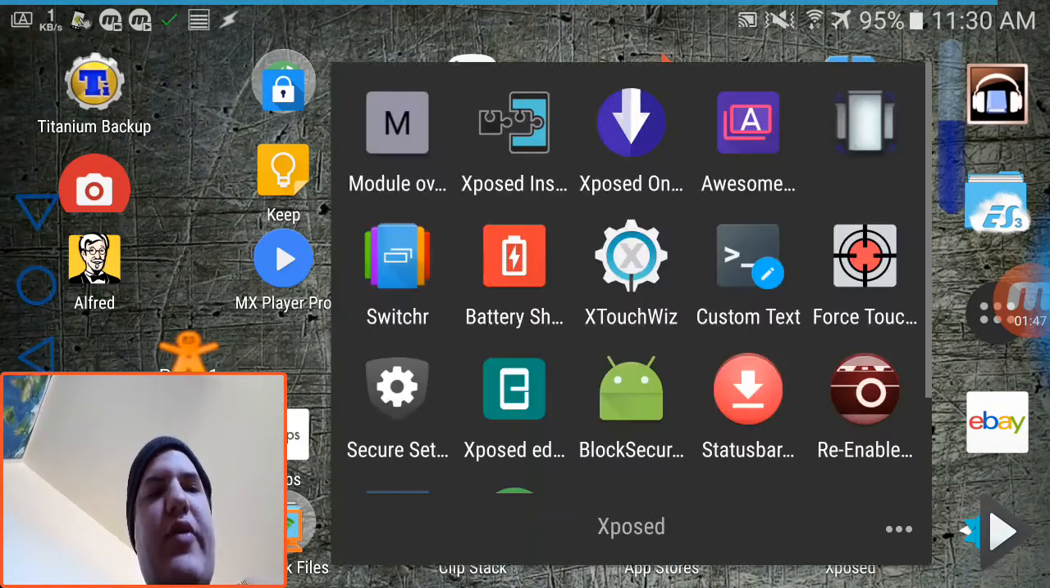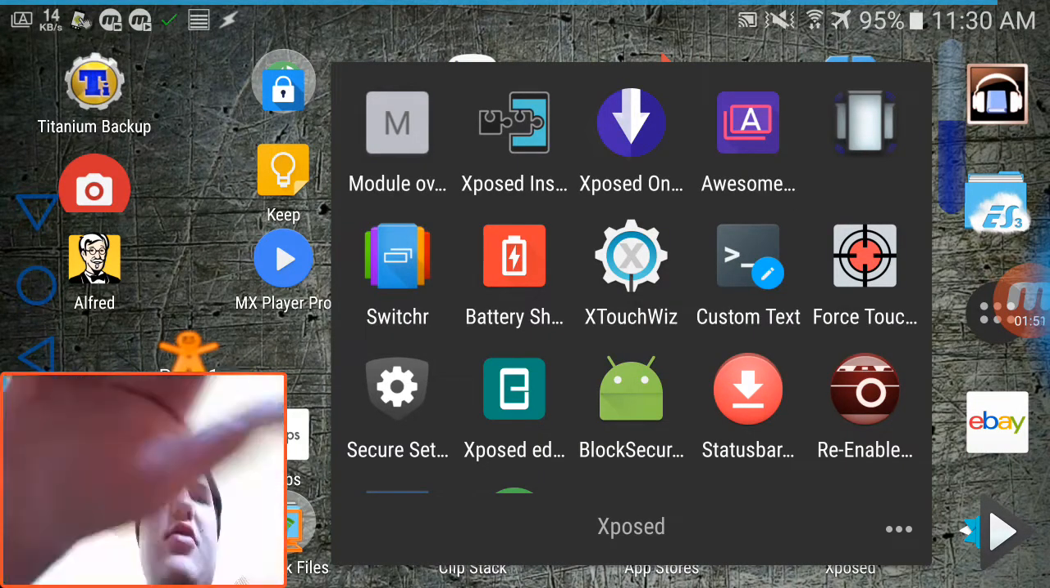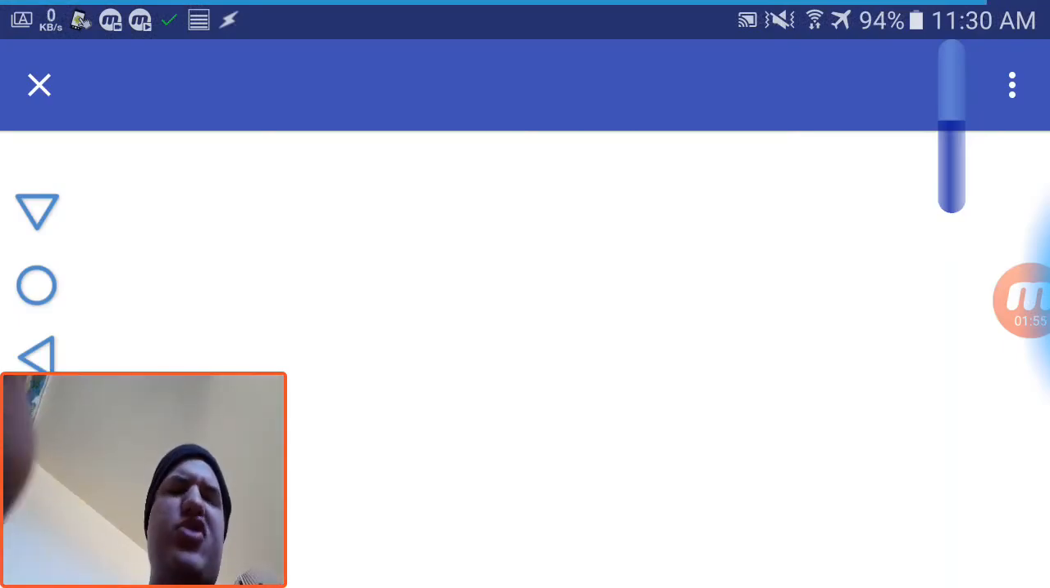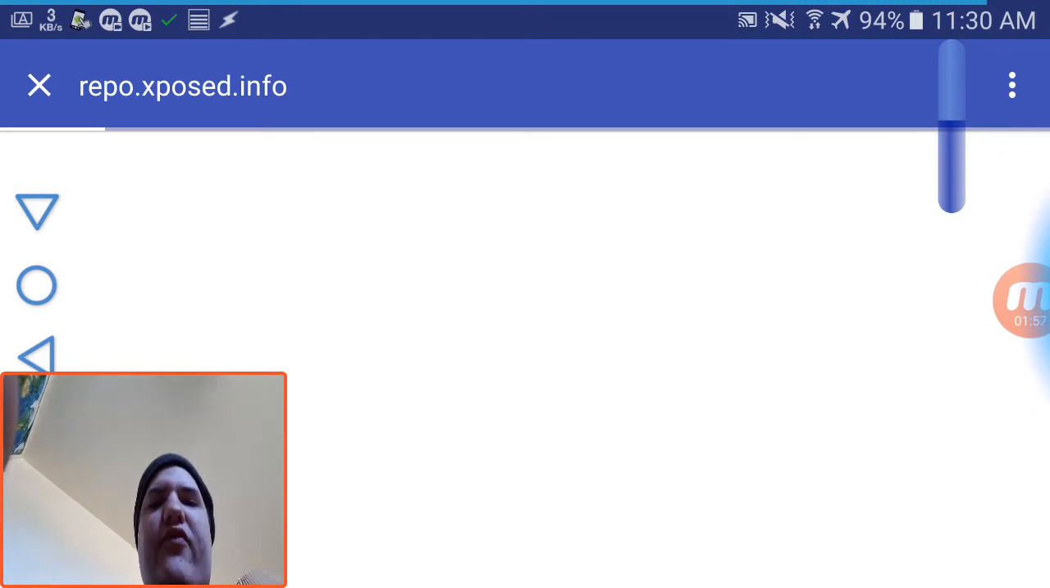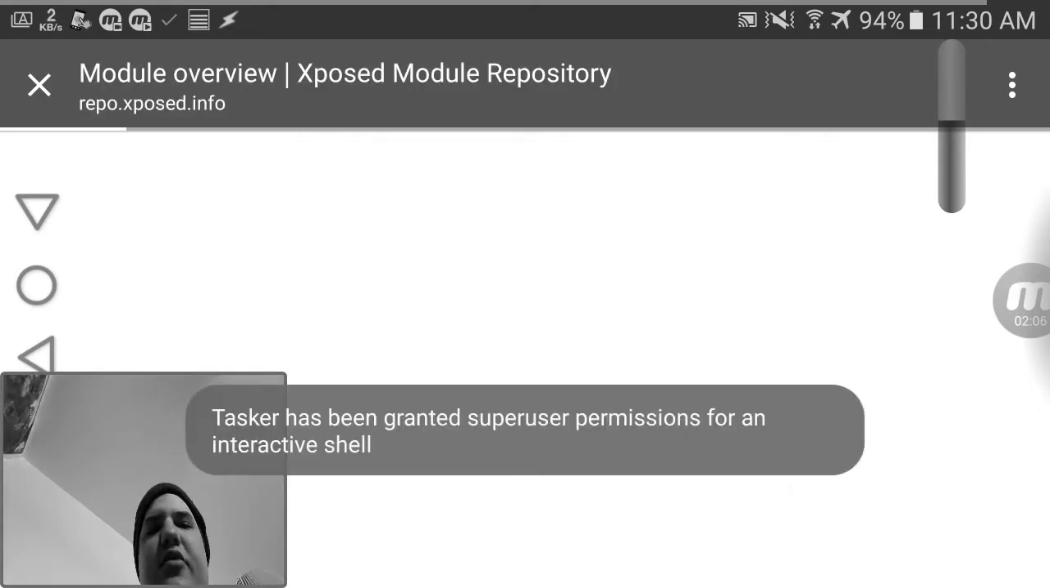Now there's only about 1,000 modules, and if you go to the module page, you can see there's about one or two added so far for the last months, and I think I have 13 Xposed modules installed.